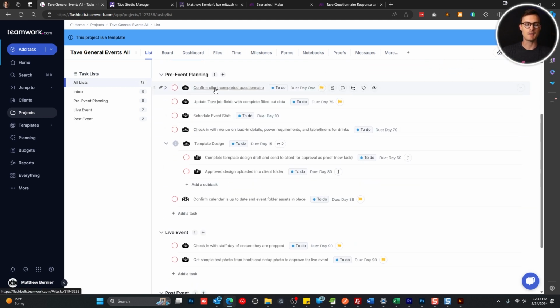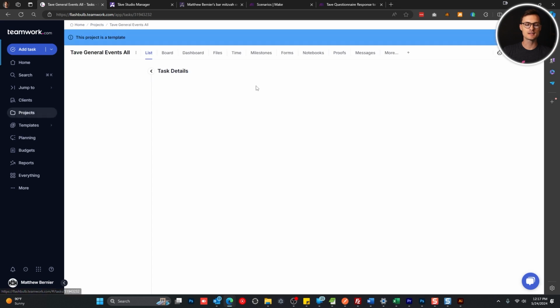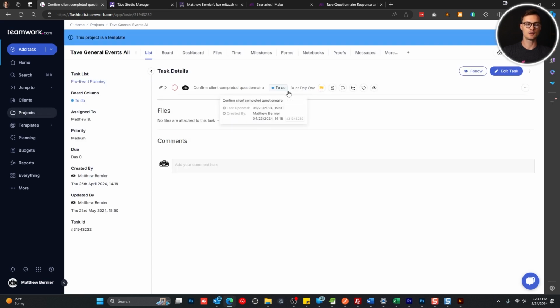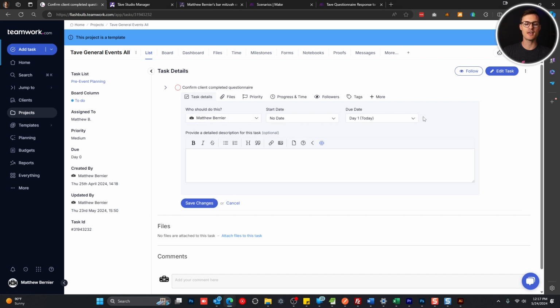Now, a couple things to keep in mind. You'll want to assign due dates. When you click into your task, you can see here your due date is given. If I click my edit button, I can modify that.